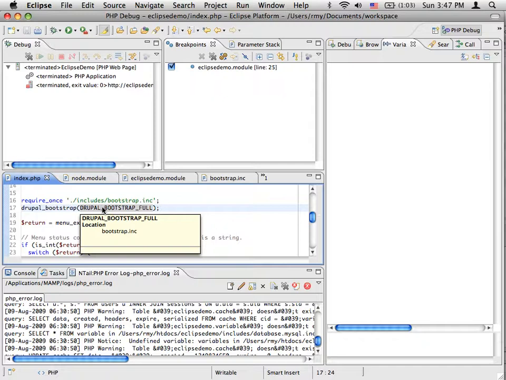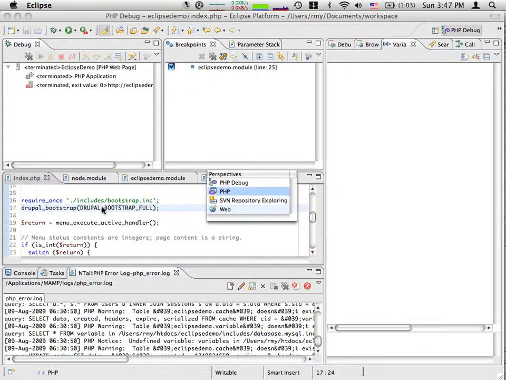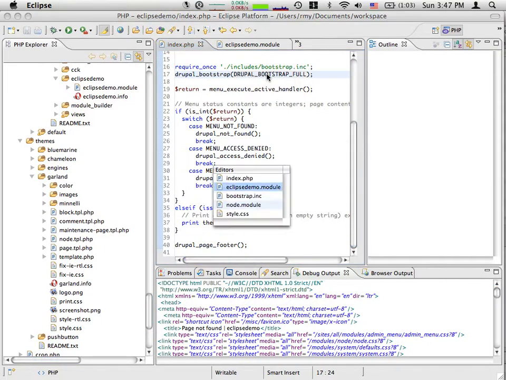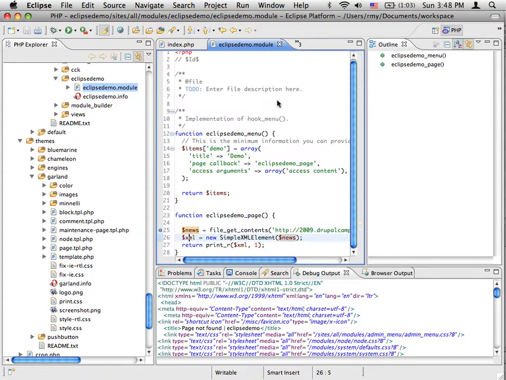If you want to switch back to the PHP editing mode, that's Apple or Command F8. That'll toggle between the different perspectives. Go back to PHP. And then, what is it? I think it's Apple F6, if you want to go through the different open files that you have.